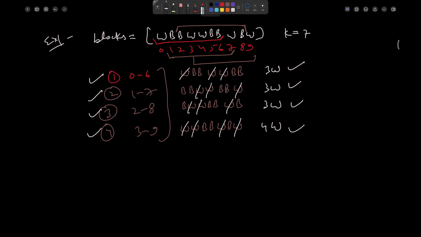We'll see how to implement this with the sliding window technique. So we'll mark our windows. The first window was from 0 to 6. Then the second window was this one, the third was from 2 to 8, and the fourth window was from 3 to 9 index. The first window was W B B W W B and B, right? So now what we'll do, we will create a variable here and store 3 here because there were 3 whites. Now we'll take a look at the second window.